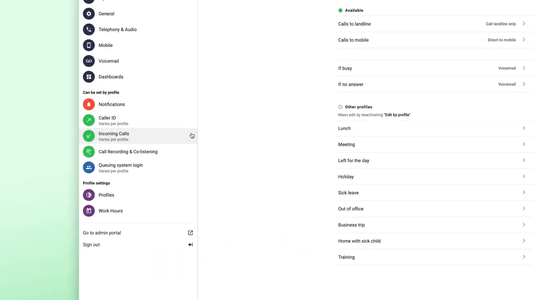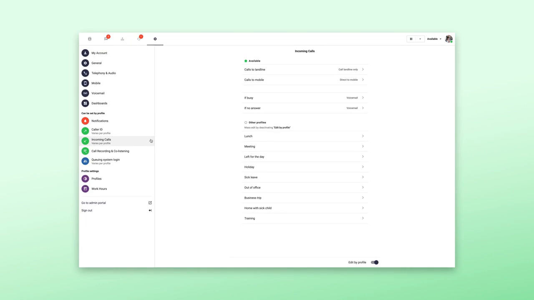Under incoming calls, you can easily set up what you want to happen in different scenarios of inbound calls, even down to detail, thanks to the different profile settings.